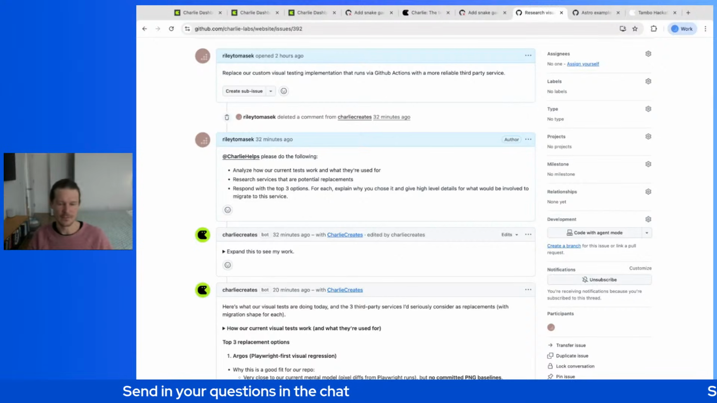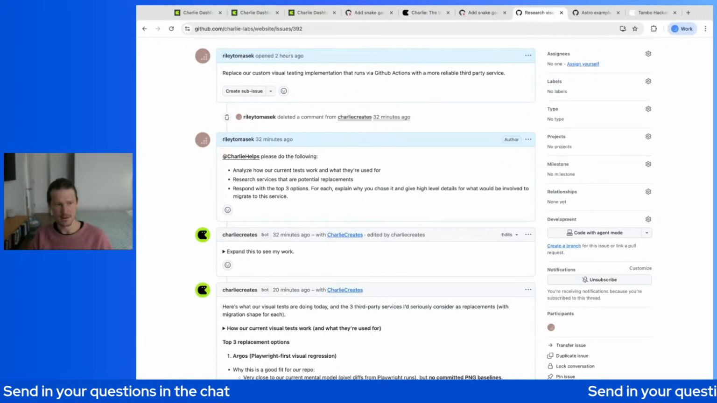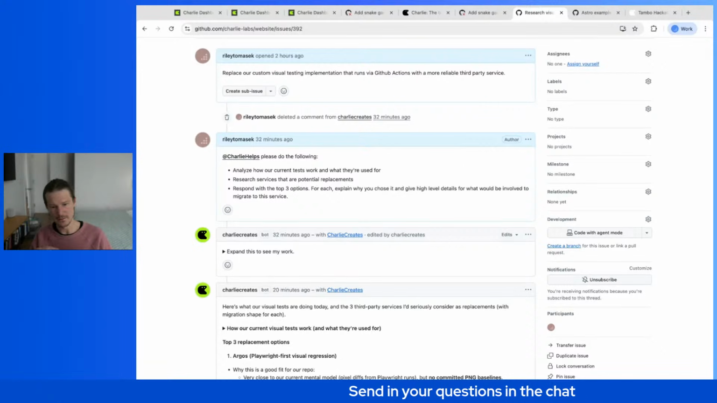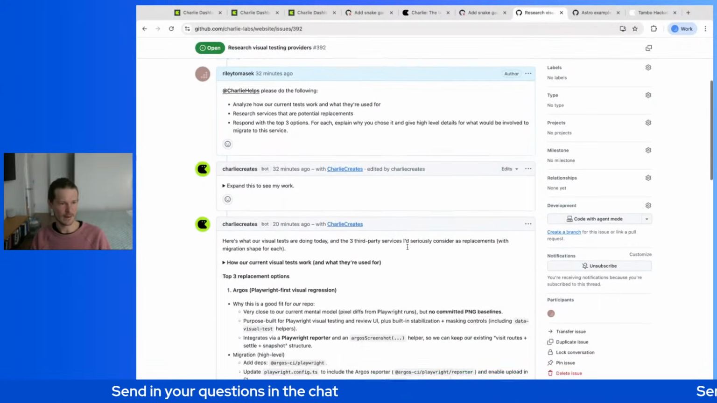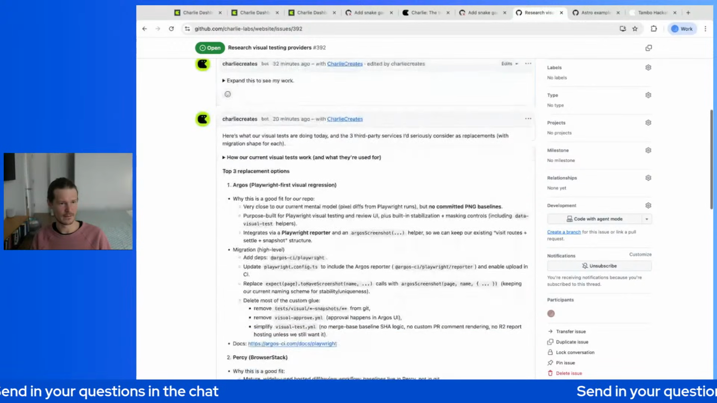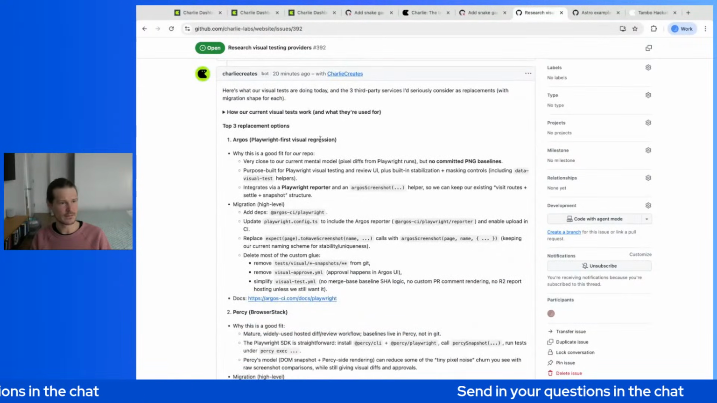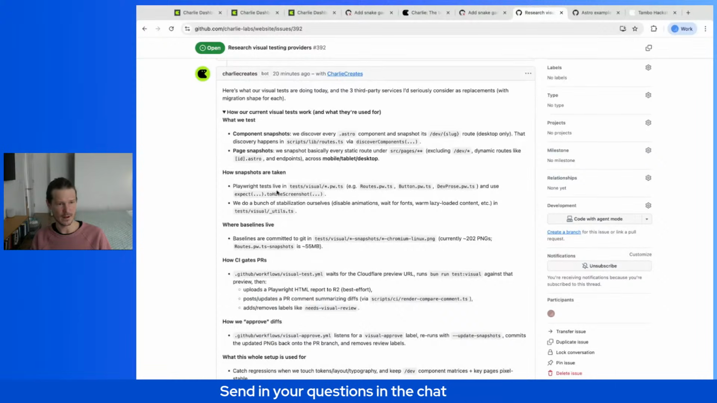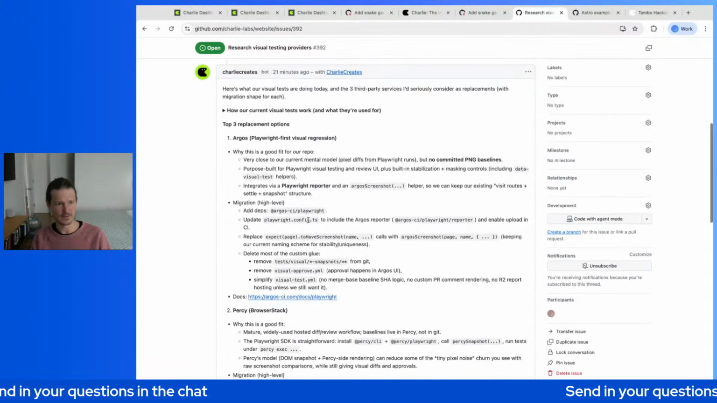So this is a good example of using Charlie's deep background research. He'll go and search the web, he'll look through the code base to see what's there already, and then he'll come back with, in this case, a very comprehensive response. So you can see here, he figured out how the tests currently work, so he could suggest good examples.